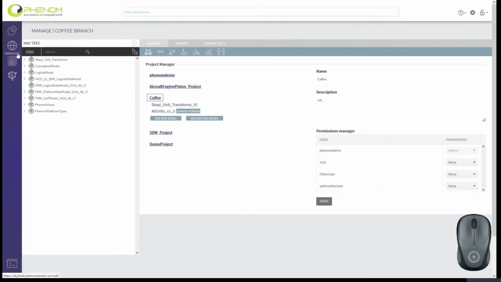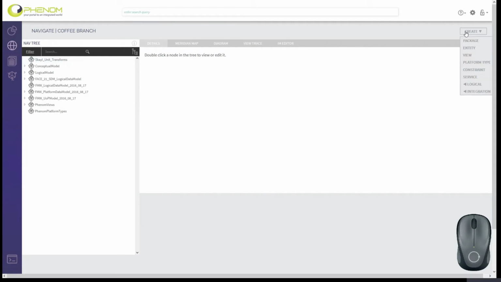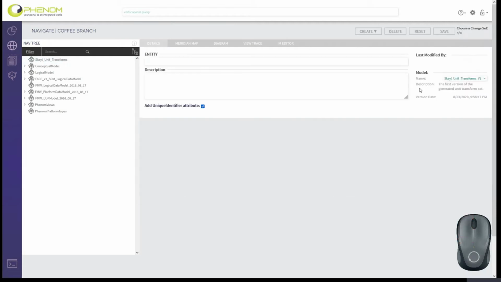Whenever you publish a model, you effectively snap a baseline for that model, choosing a timestamp, and all of the changes that have been made up to that timestamp are rolled up to that baseline. After that, there are no more changes that are allowed or applied to this model. That means that we shouldn't be able to edit this model. So let's go back into navigate mode and see if we can create an entity.